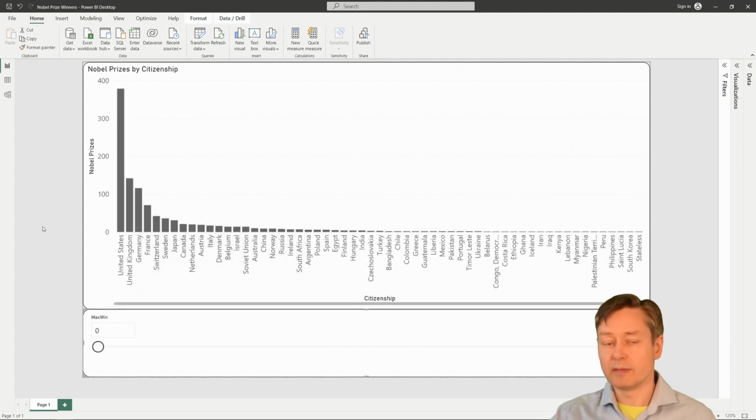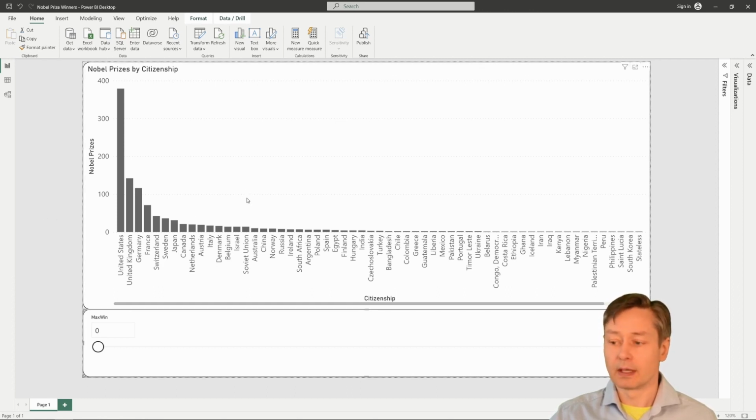Let's start with a seemingly very simple task: to build a graph in Power BI which includes the Other category, in which you consolidate some of the data below a certain threshold. This is an example of Nobel Prize winners per country, and you can see that this bar chart shows every single country and the number of Nobel Prize winners up to and including the year 2022.